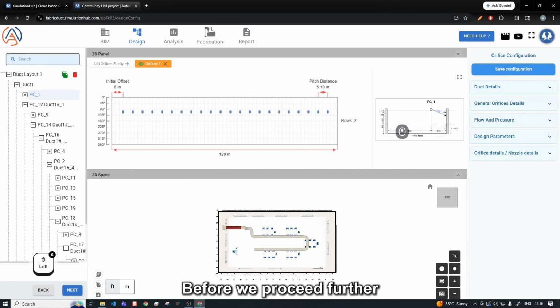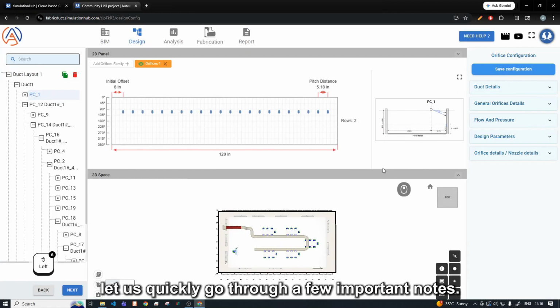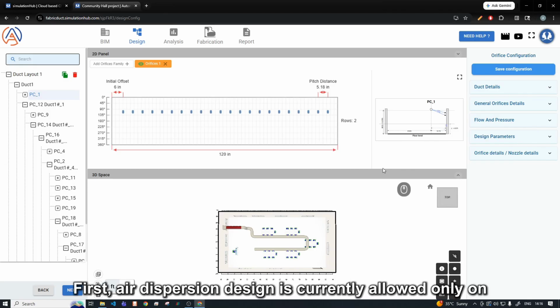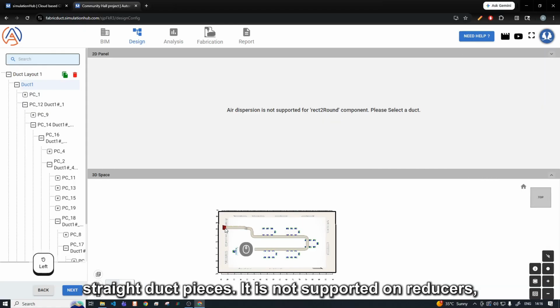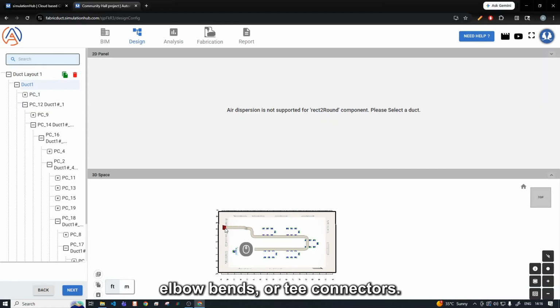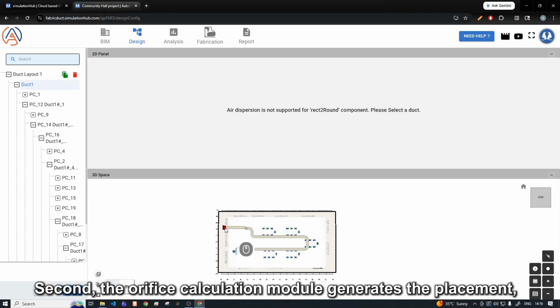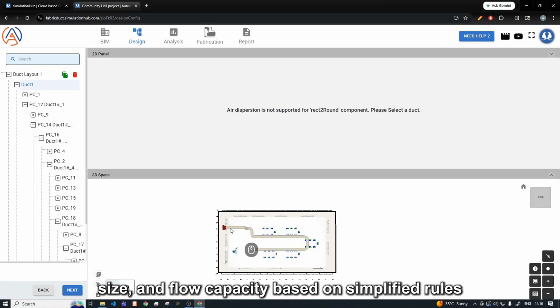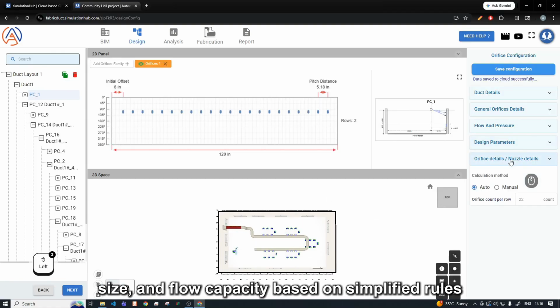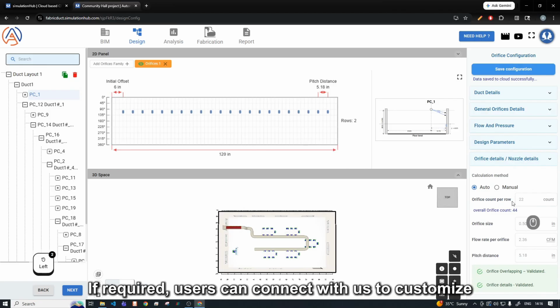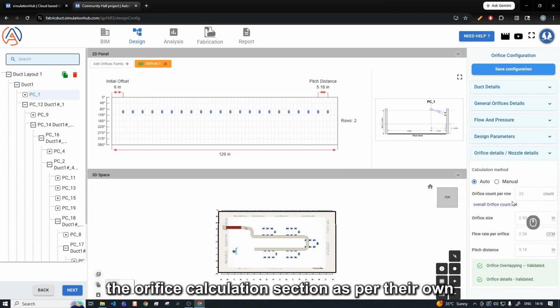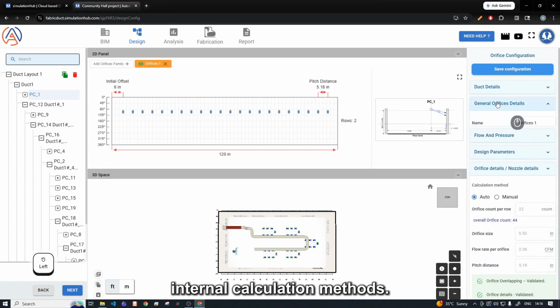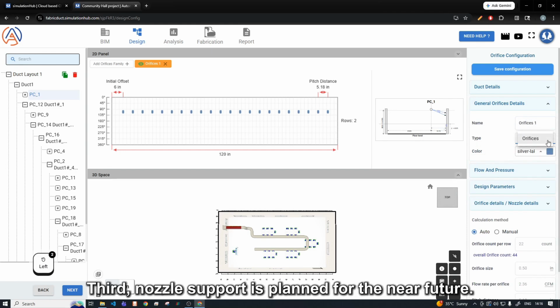Before we proceed further, let us quickly go through a few important notes. First, air dispersion design is currently allowed only on straight duct pieces. It is not supported on reducers, elbow bends, or T-connectors. Second, the orifice calculation module generates the placement, size, and flow capacity based on simplified rules. If required, users can connect with us to customize the orifice calculation section as per their own internal calculation methods. Third, nozzle support is planned for the near future.